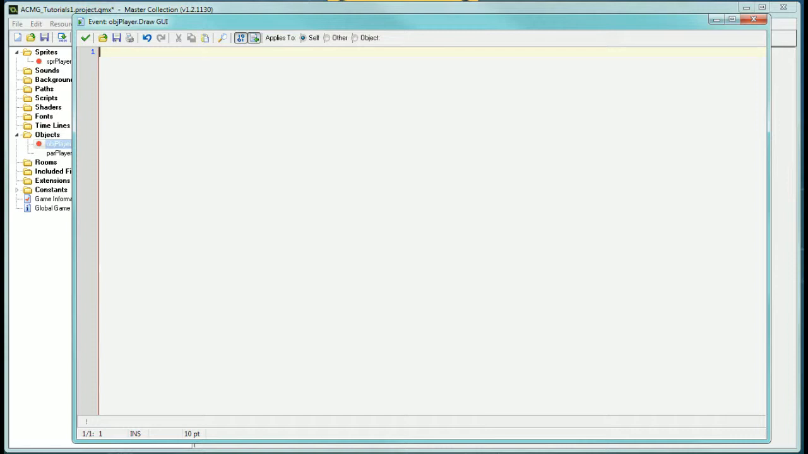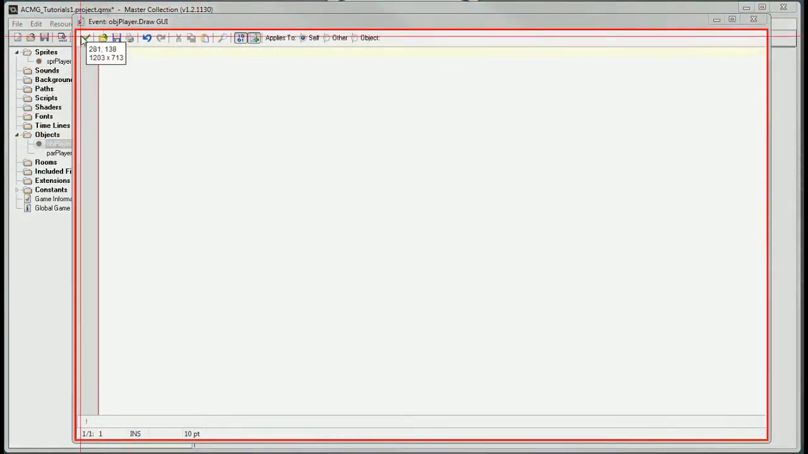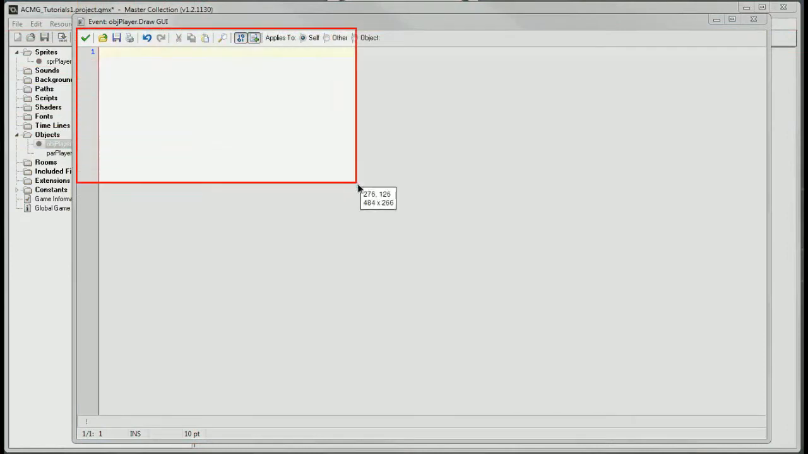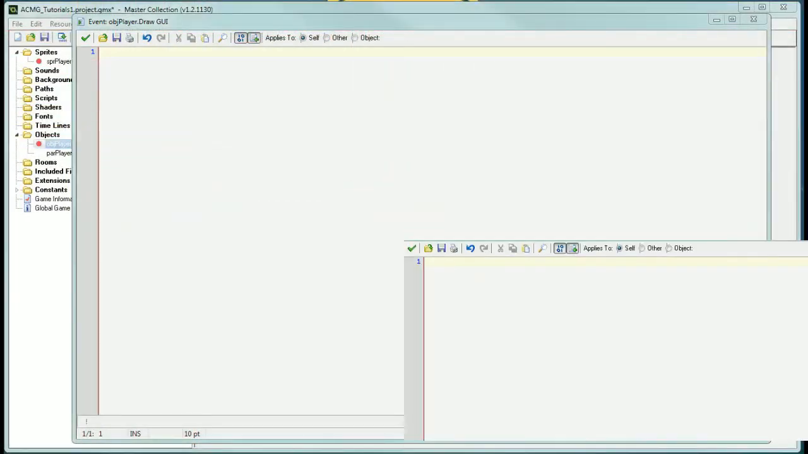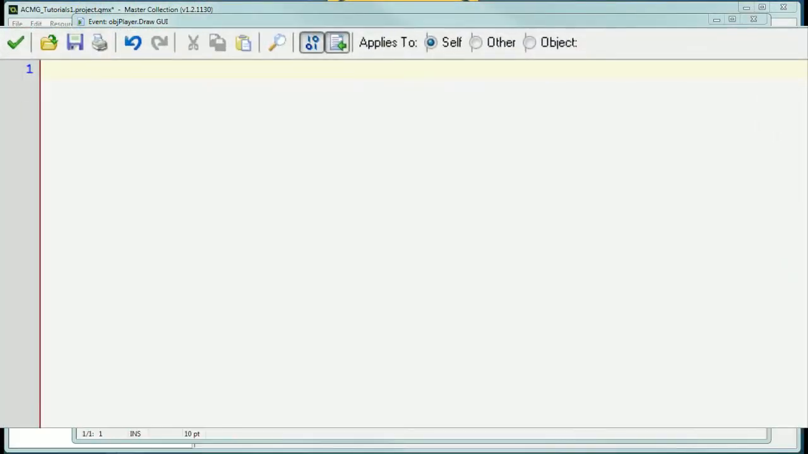Let's see if I can make this larger. It's not letting me make the code larger, so I'm going to make the screen size different.